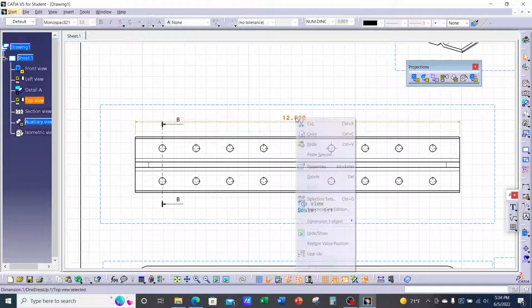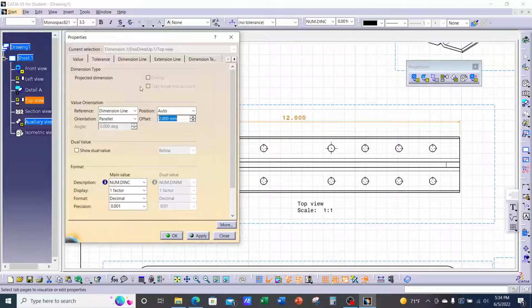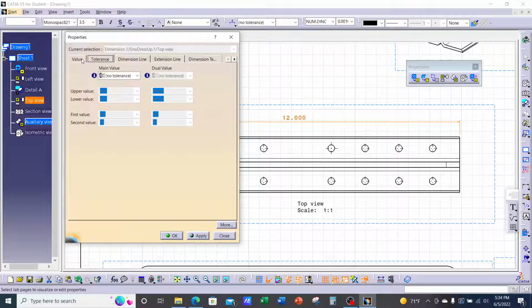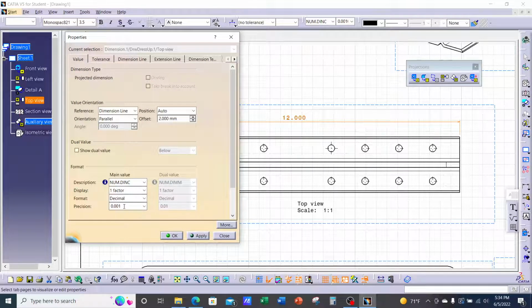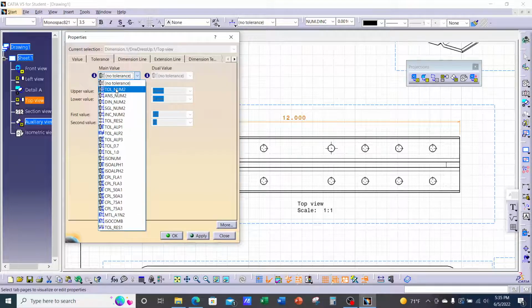You can also right-click properties, and you can change. Let's go back to the value tab. You can change it from here, millimeters, inches, etc. You can also change the decimal places. I'll keep it at 3. You can also add a tolerance from here. So if you want to add a tolerance, might as well put it in there now. You can do the tolerance from here.